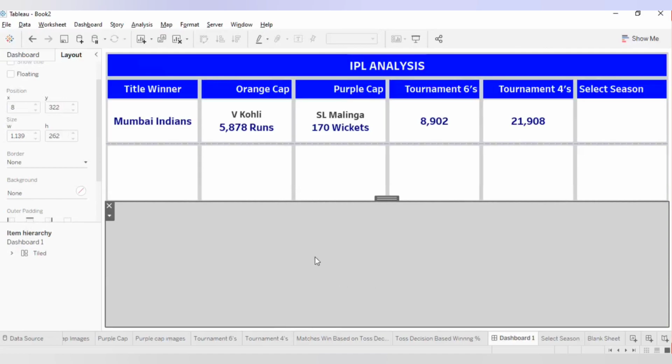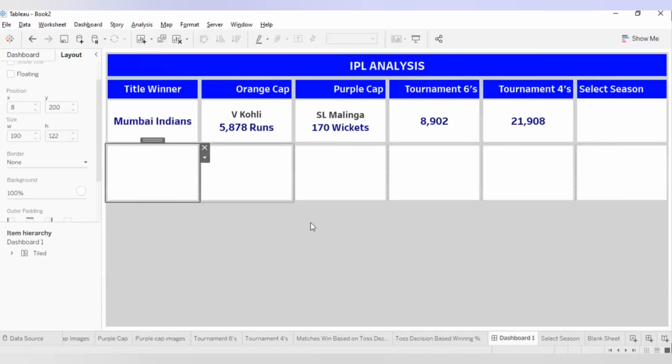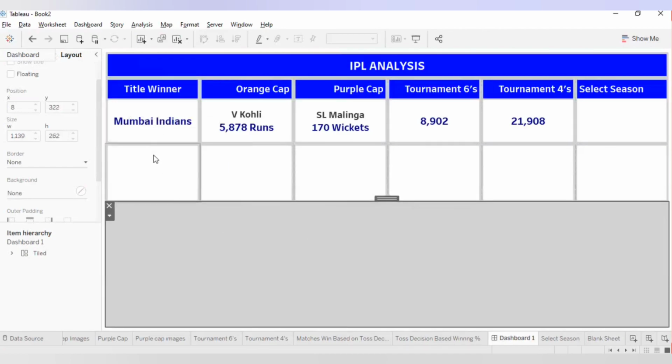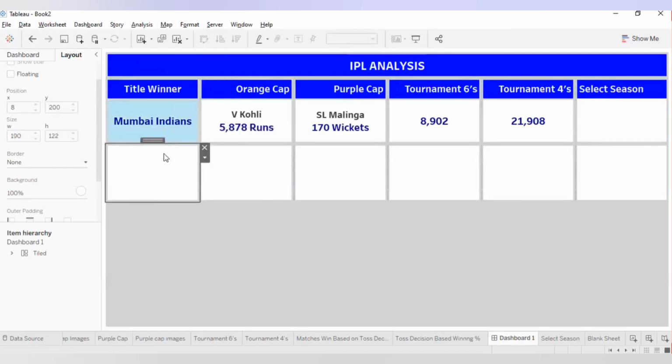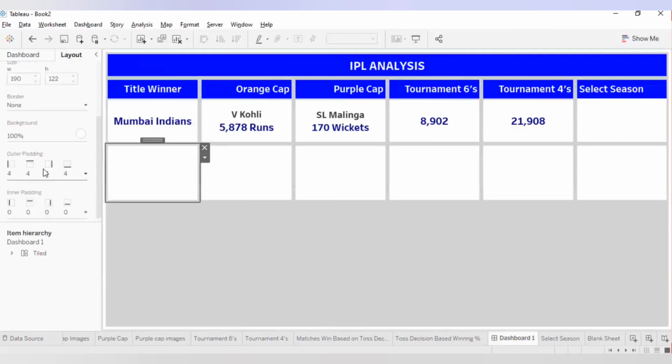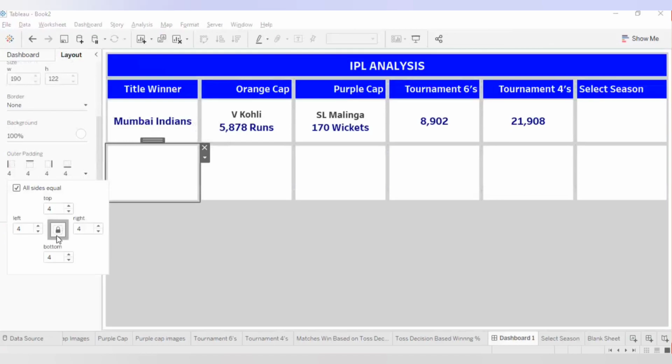Okay, so now the next thing we have to do is, you can see here in between these two containers there is one small gray gap, which means there is some padding for these two sheets. If I click on this particular container's blank sheet and go to layout, there is padding provided here. So I will click on this padding and unlock it. First you have to unlock this center one.